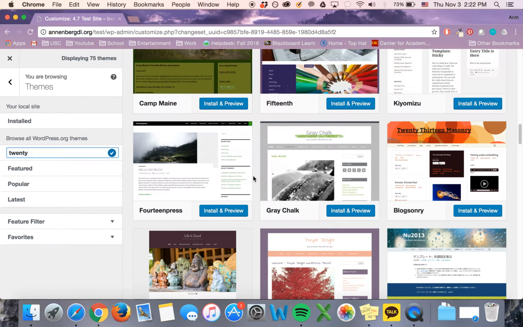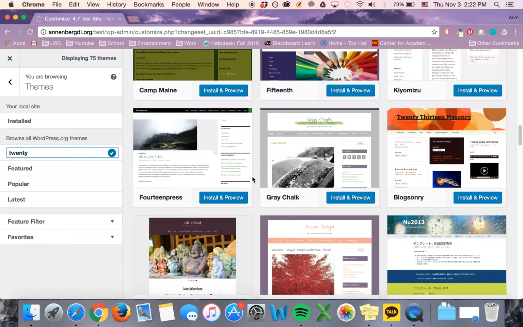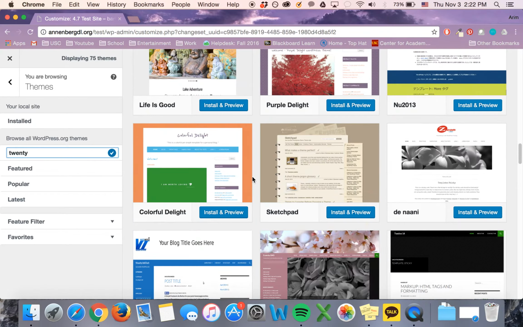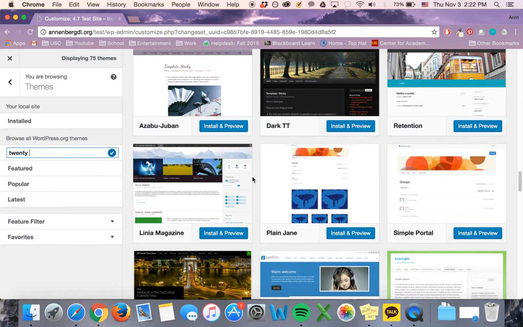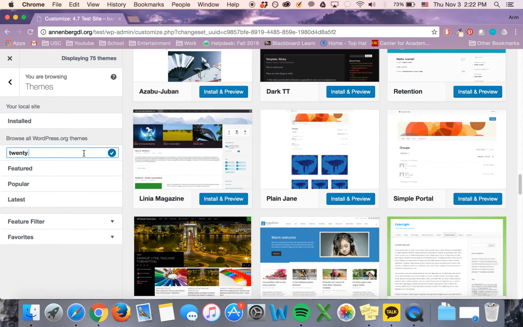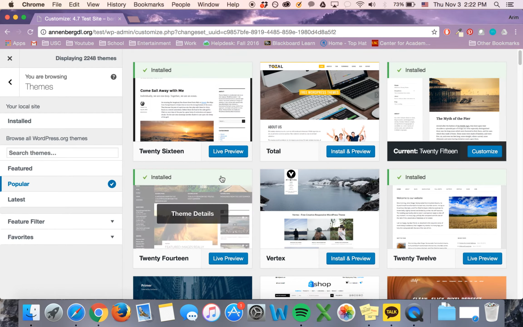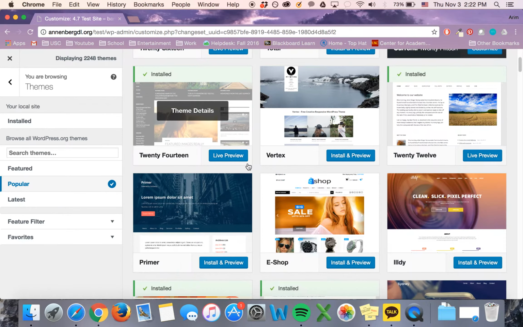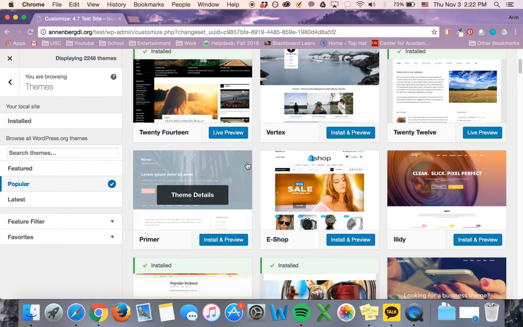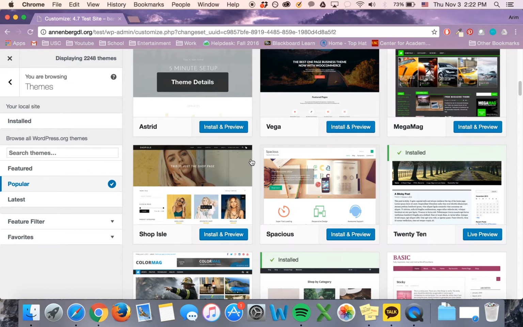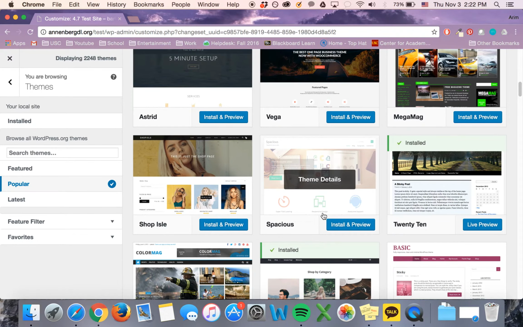So pretty. And if you're not liking any of these, you can try some of the other ways to look for themes. Right. Besides a search for 2017. Let's look at the popular themes. Let's see. I like this one. It's simple and there's icons, so do you want me to install it? Sure. Okay.